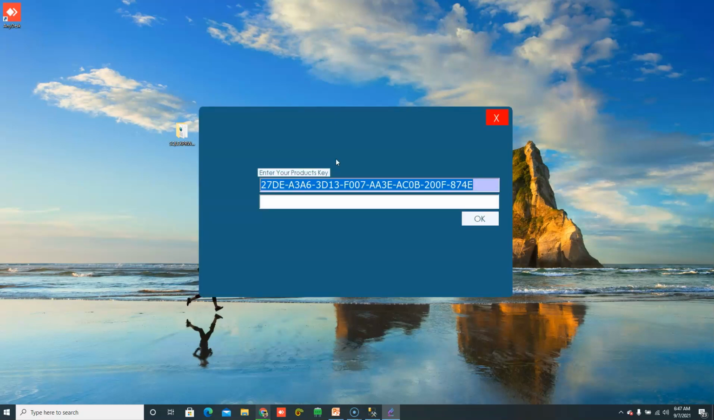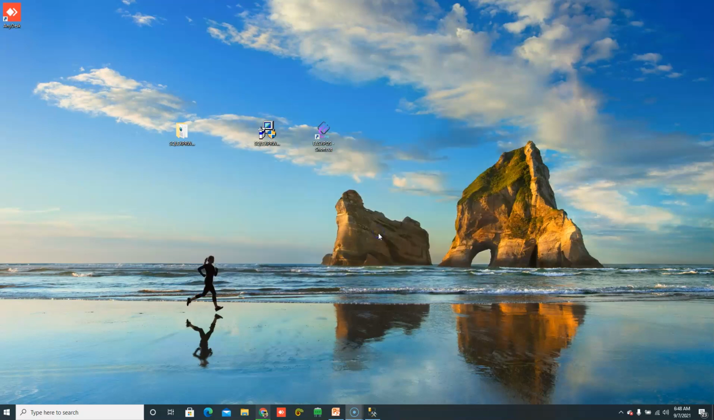The first time you see this type of pop-up for the product key, you just need to copy this key and send this key to your software provider. Then your software provider provides you a product key. Now I have one license key. I just paste the license key here and then click on the OK button. We see a successful registration message.